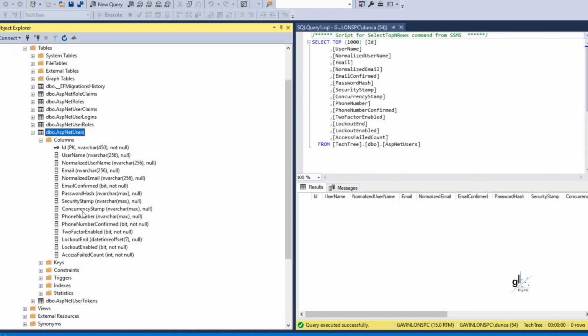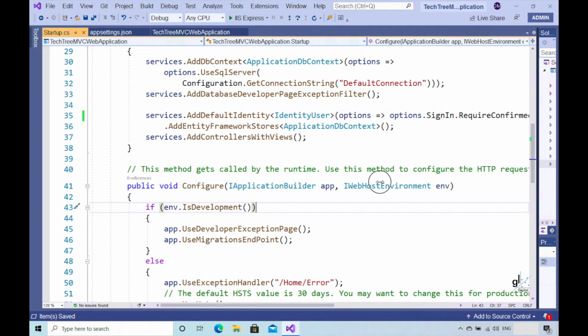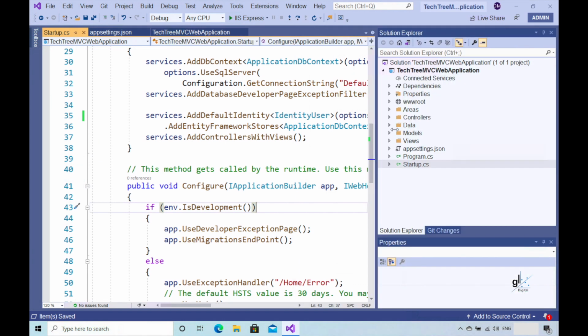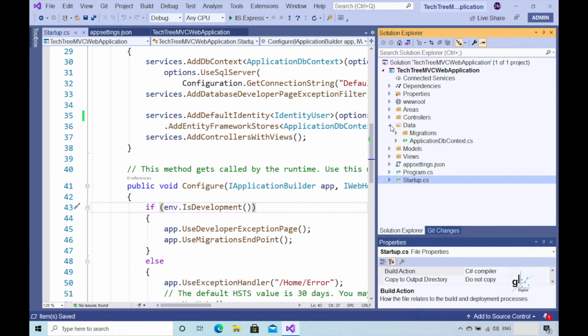These fields are currently not provided for us in our Asp Net Users database table. So how can we add these fields to the relevant identity database table? We can use Entity Framework Core code-first migrations to add these columns to the Asp Net Users database table.